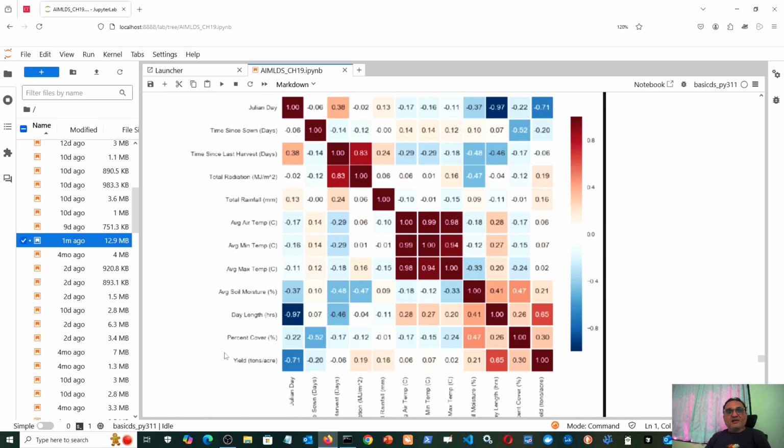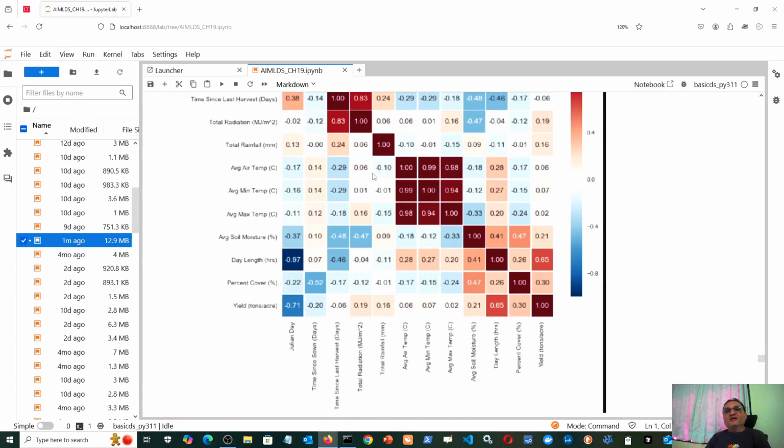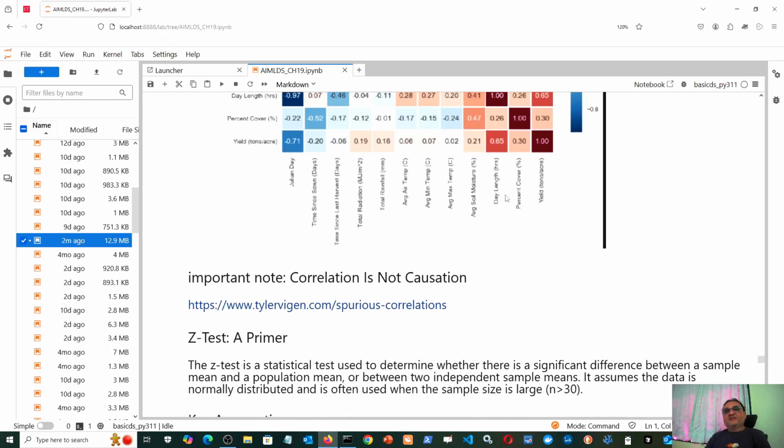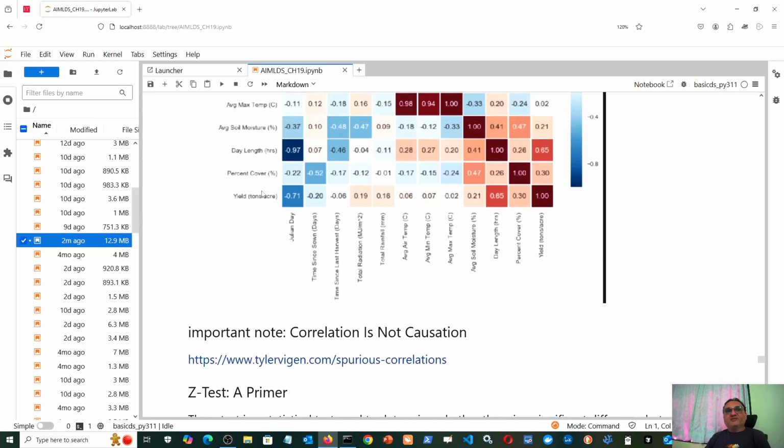But if you make a model in which this is your response variable y, and these all are your independent variables x1, x2, x3, then that model is more likely to overfit. So we always first find which variables are highly correlated. For example, out of average air temperature, average minimum temperature, and average maximum temperature, we found that they have 99 to 100% correlation, then we will keep only one.